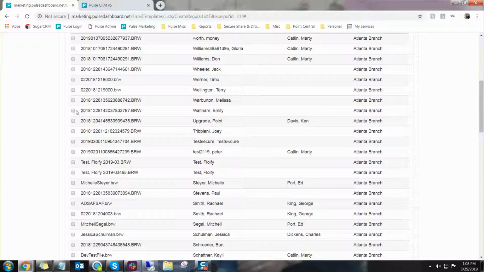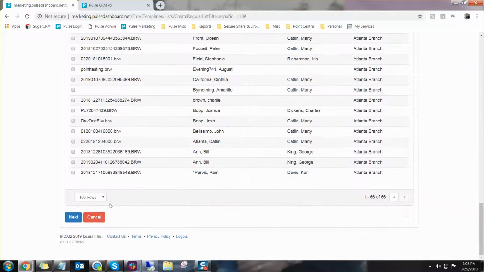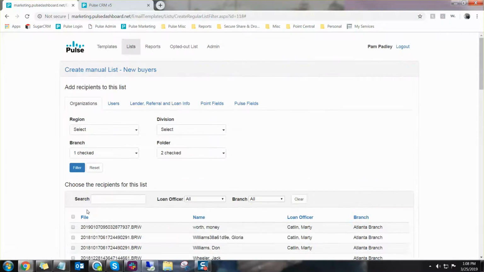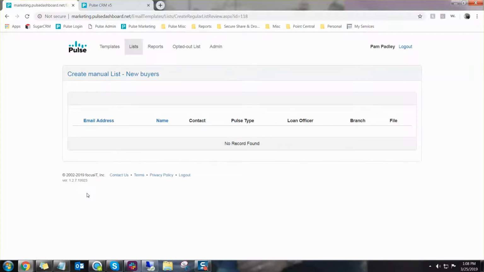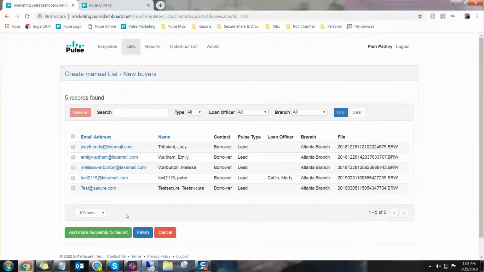So we'll choose a couple of our files here that we know that we want to add right away. So those 5 here, and then we'll go all the way down, hit next, and that adds those 5 people that we chose to this list.